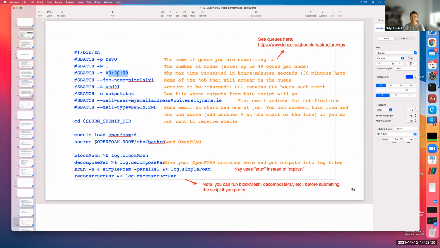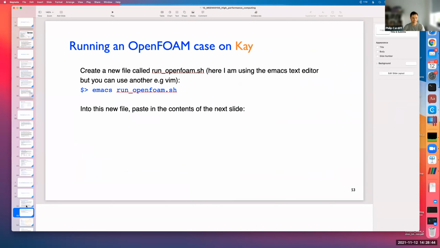What happens if it gets this? Well, it'll just kill your job. Then you can give it a job name. So this is in the queue system. It'll appear that if you have multiple jobs running, you might have pit steady 1, 2, 3, 4. And this is a particular one for K.